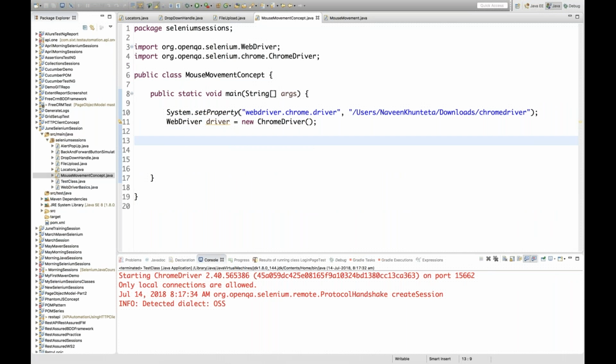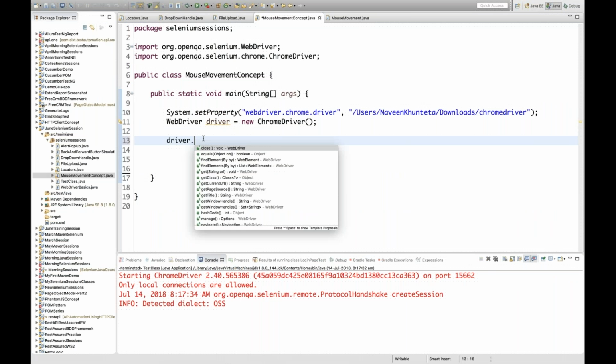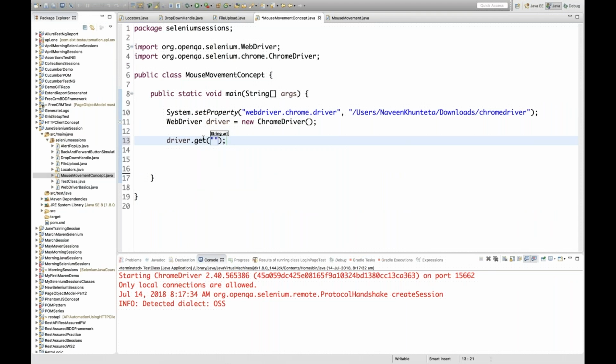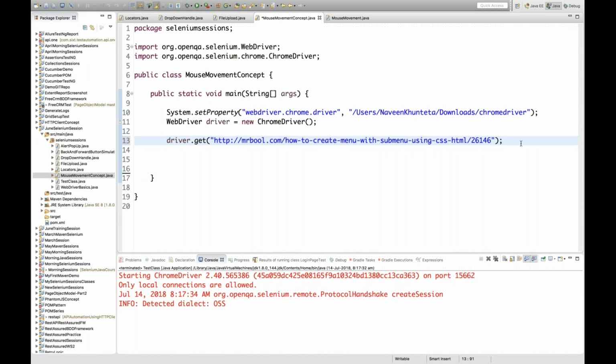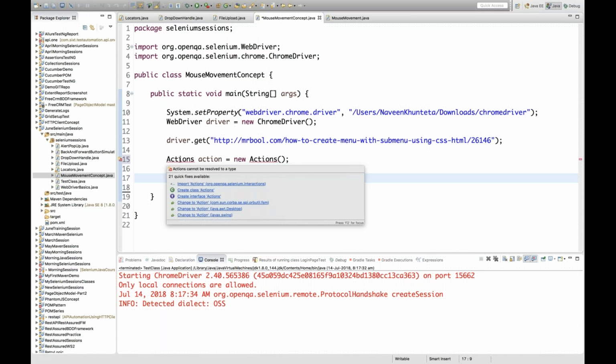Driver dot get, we will launch the URL, and the URL is this. And what we have to do is create the object of the Actions class: Actions actions = new Actions. This Actions class is already available in Selenium. I'm talking about Actions, not Action. And this is the reference name; you can give any name.